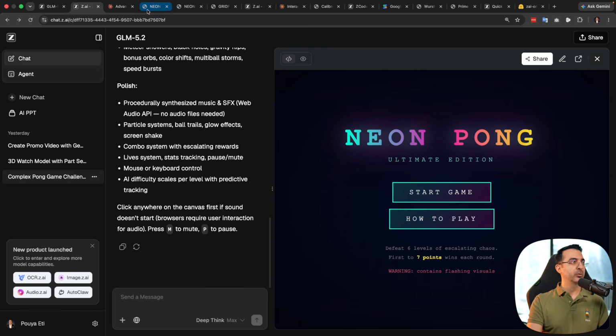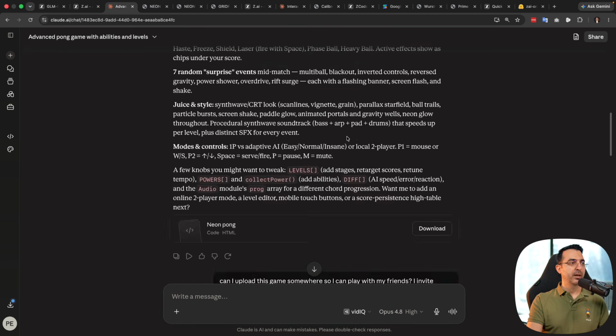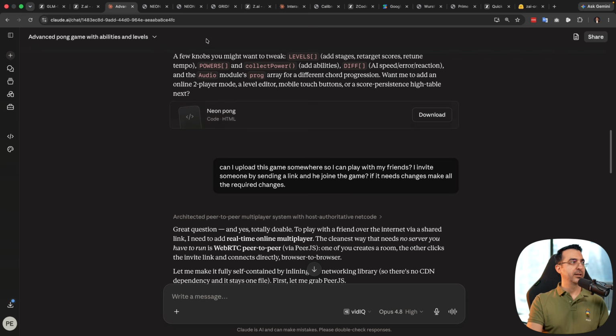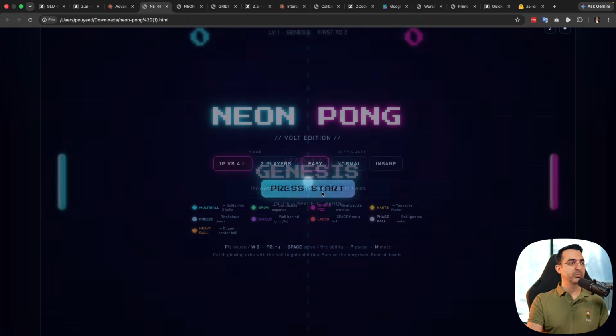Now let's look at what Claude Opus 4.8 did. I wrote the same prompt, and this is the result that it gave me. And here it is. I opened it here. And the good thing is that on its own, it created a two-player mode, meaning two players can use the same keyboard to play with it. And it has different difficulties: easy, normal, and insane. I'm going to put it on easy and press start.